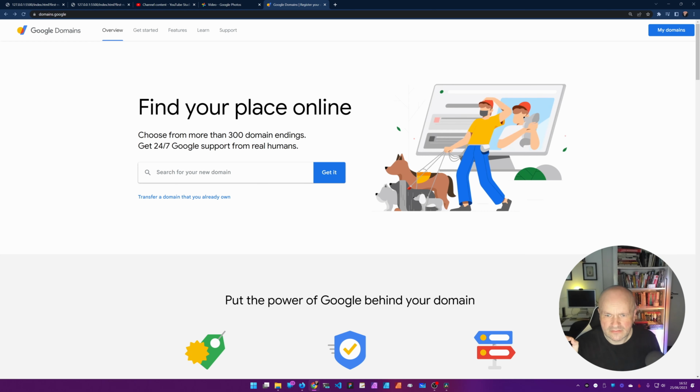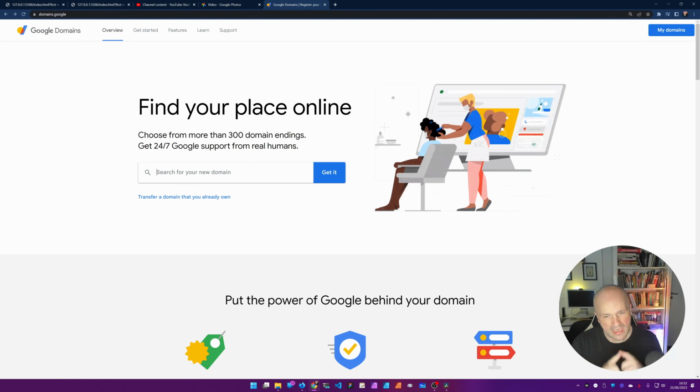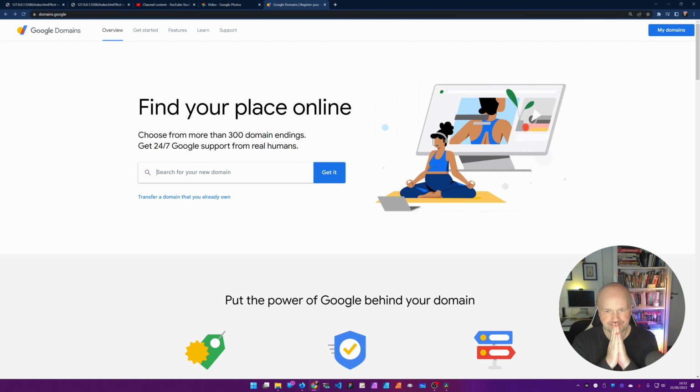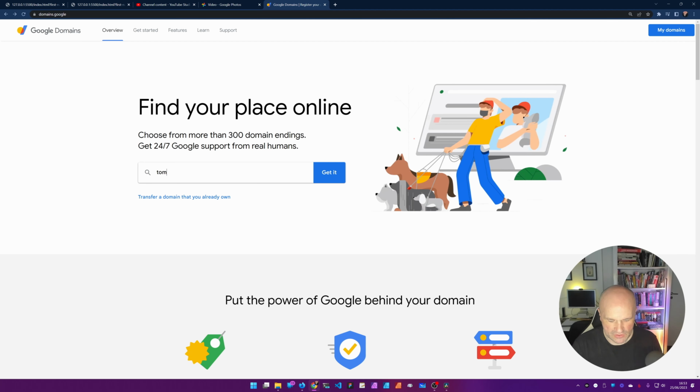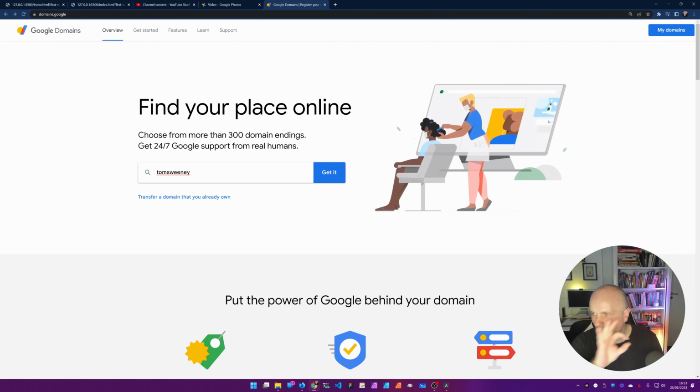So there's a few things we want to look out for when we're registering a domain. Obviously, we want a name that's as short as possible, because we don't want people getting confused when they're typing out a really long domain name. So we want to keep it nice and short. Second thing is we want to avoid the use of hyphens inside our domain. So if I say like Tom-Sweeney, that's not as good as just having Tom Sweeney all running together like that.